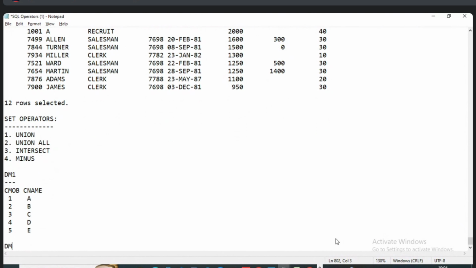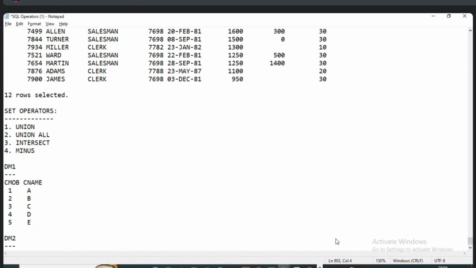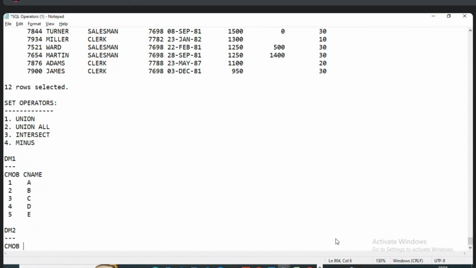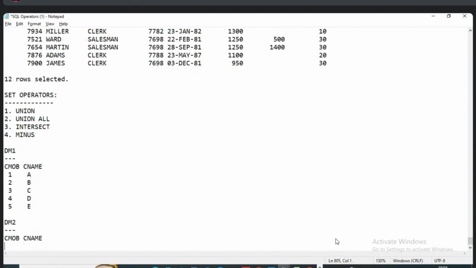One more store is DMart2, with table name DM2. Here also they are collecting the same details, customer mobile number and customer name. Customer mobile number is 6, customer name is F.